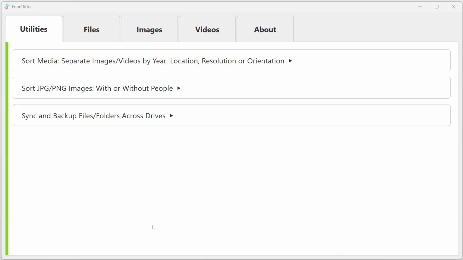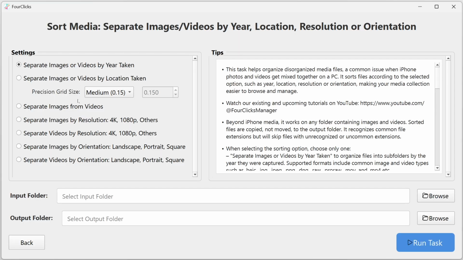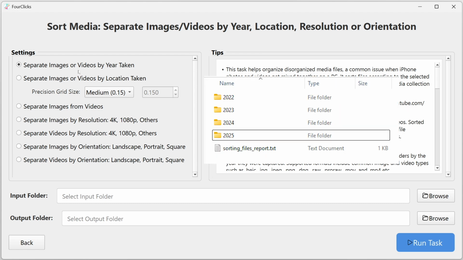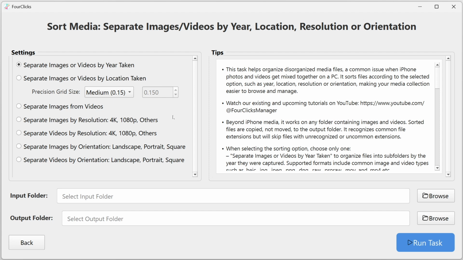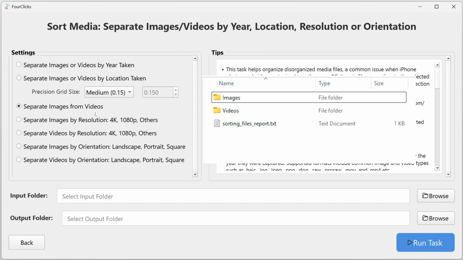Start by going to the Utilities tab and clicking Sort Media. You'll see multiple sorting options and a tips section on the right for extra help. Sort by year taken. This one is simple. Your media is sorted into folders by year, perfect for grouping events or trips. You'll get something like this in the Output folder. Separate images from videos. If you've got mixed content, this keeps things tidy by placing photos and videos into separate folders. You'll get something like this in the Output folder.